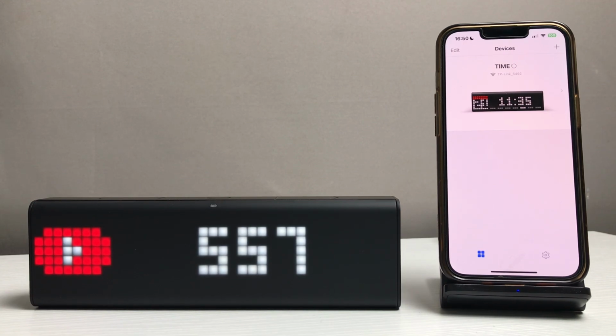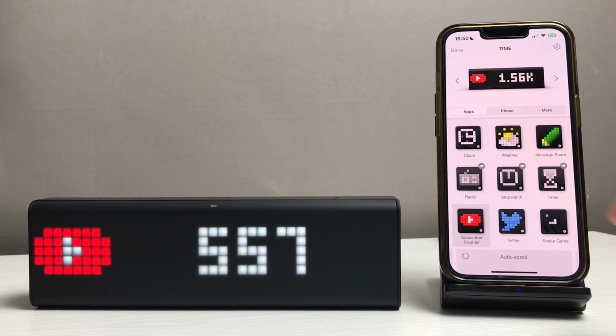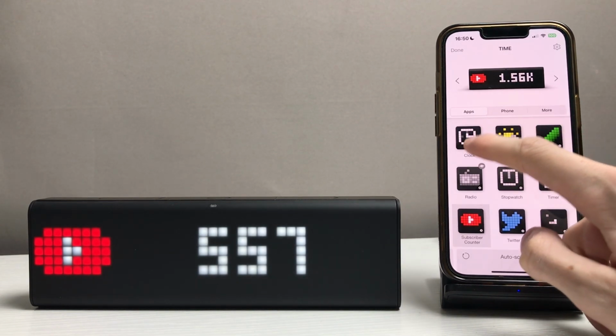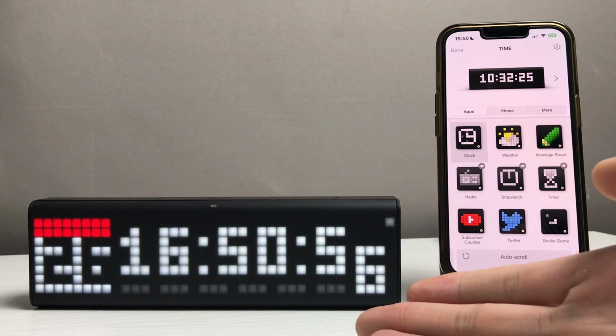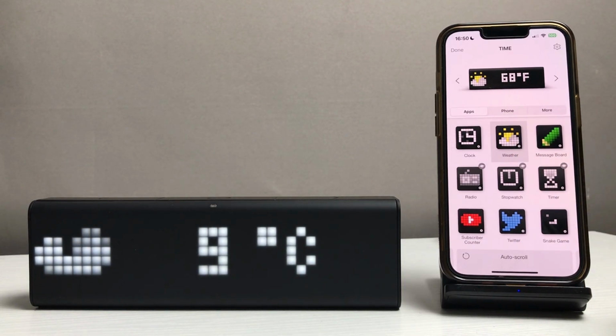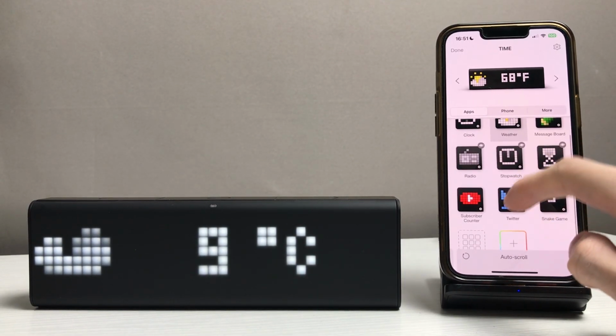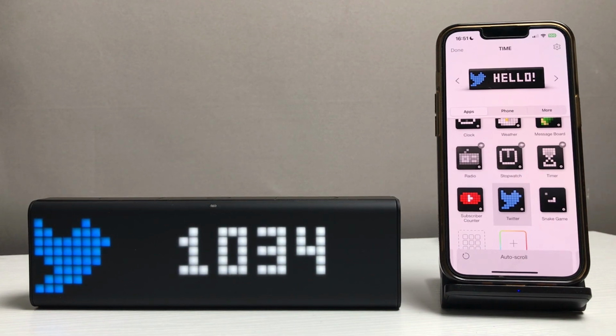That's just one of the apps that it's got, so you can see in the app, if I go to the actual clock itself, it then shows all of the apps that are currently installed on it. So for example, if I click on the clock, it'll actually change to show the clock, or I can go to the weather, or I can go to my Twitter follow account, or you can see I've just gained a Twitter follower there, so it's just made a sound to indicate that.